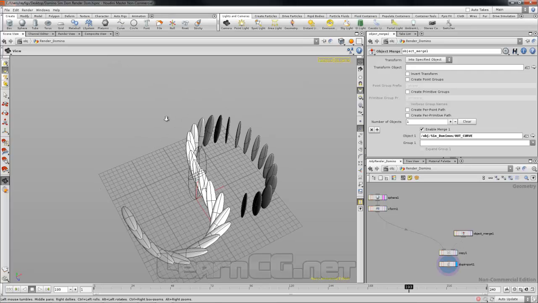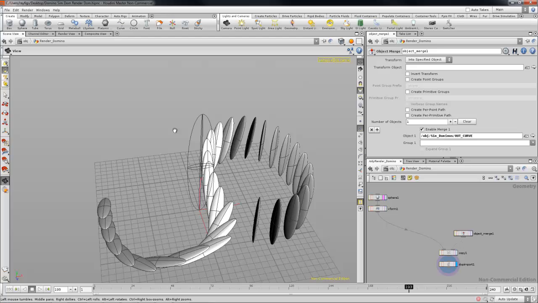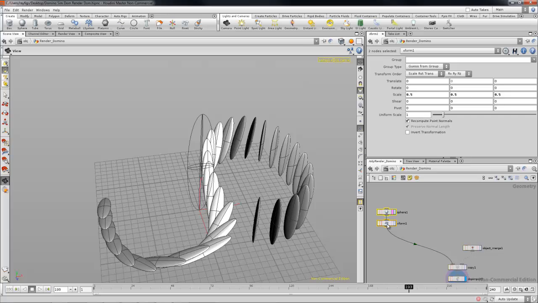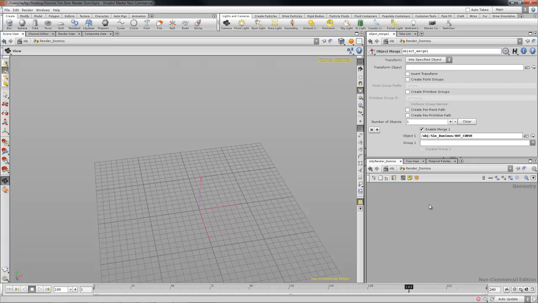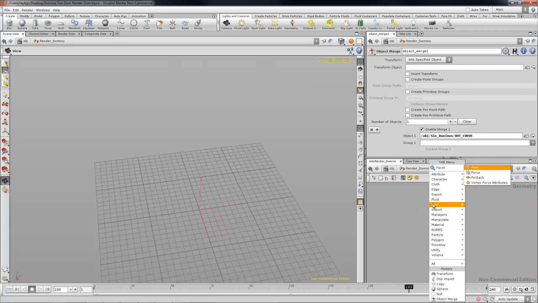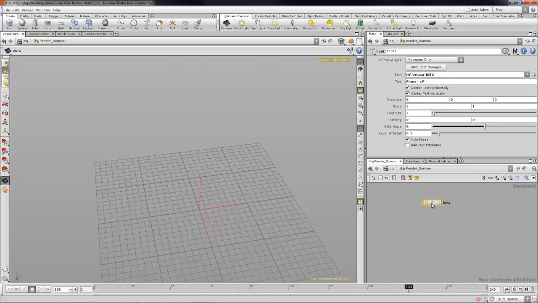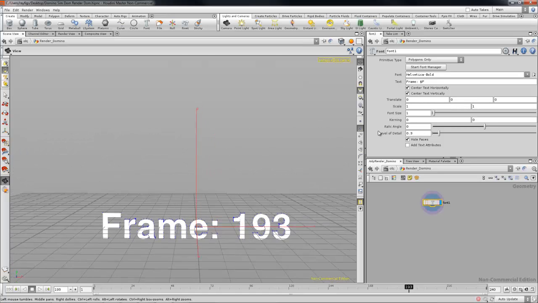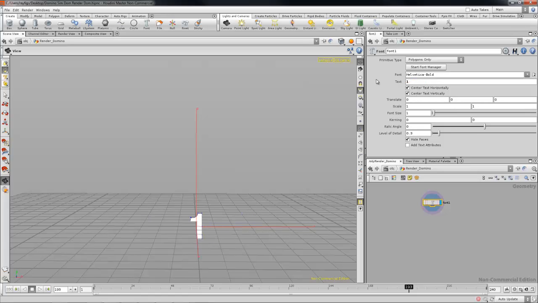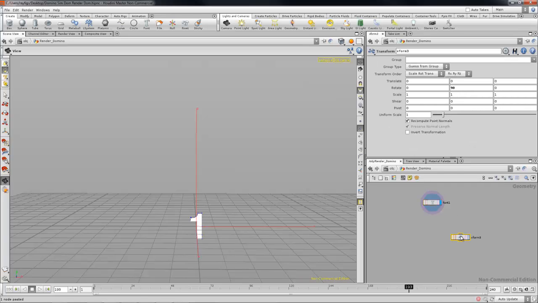Cool. So now we're going to actually need to look at the switch copy stamping, and we'll do that now. We'll just delete these guys. We don't need them anymore, and this will keep at the bottom of our tree. And now we'll grab us a font object. We'll render that out, and right now it's saying frame whatever. We'll just call this 1. Okay, and then we'll just do another one, and then we'll just call this 2.